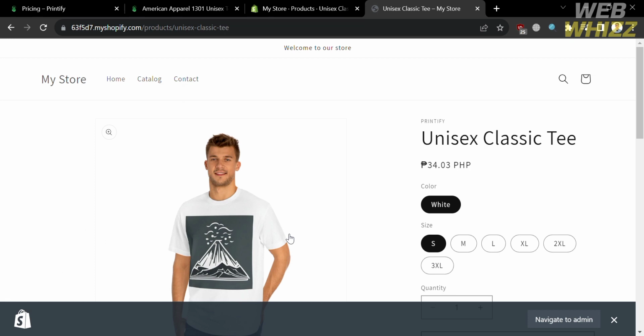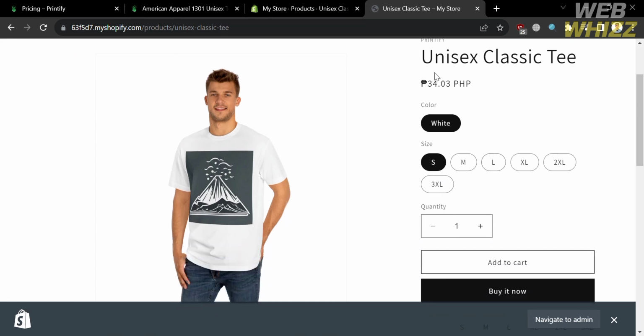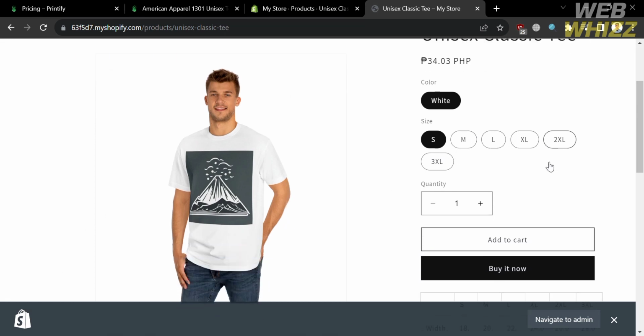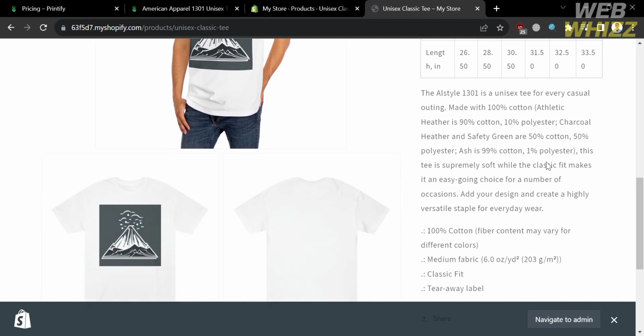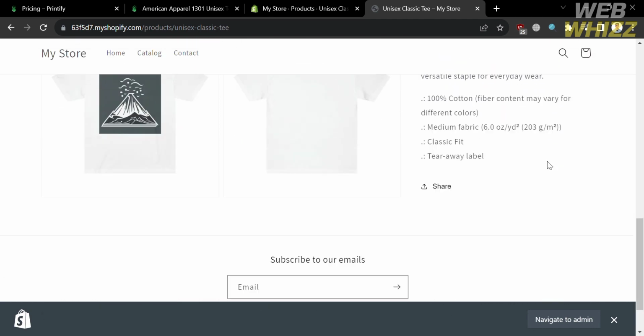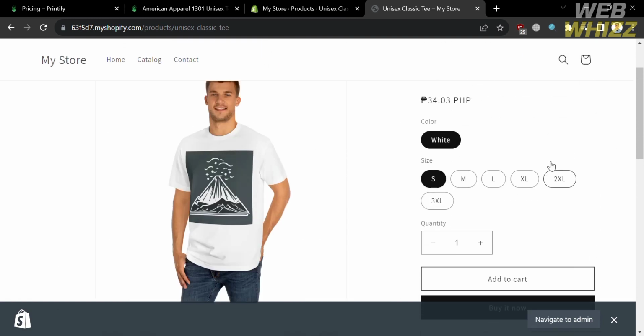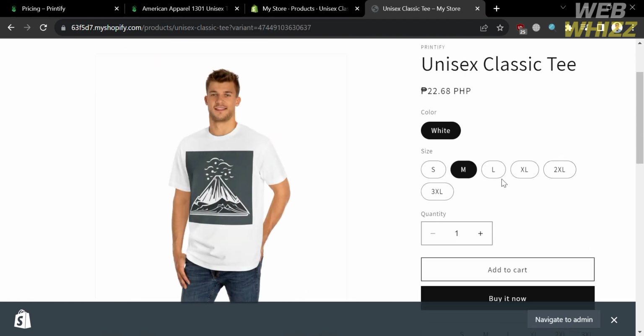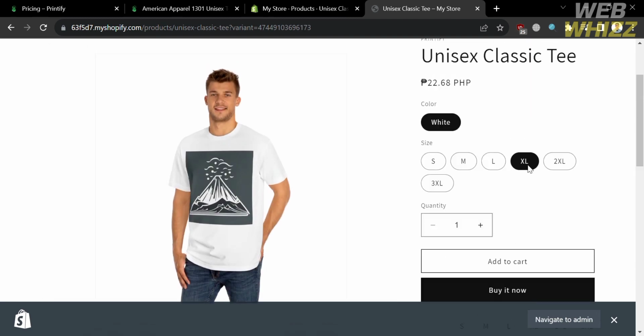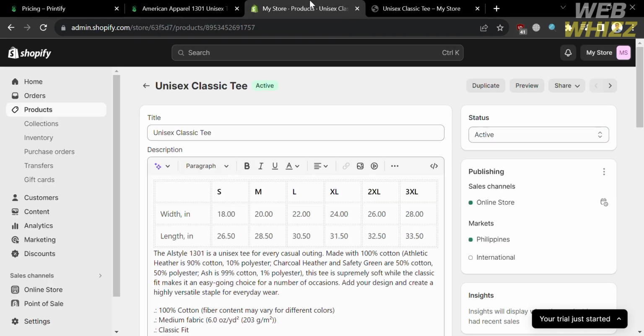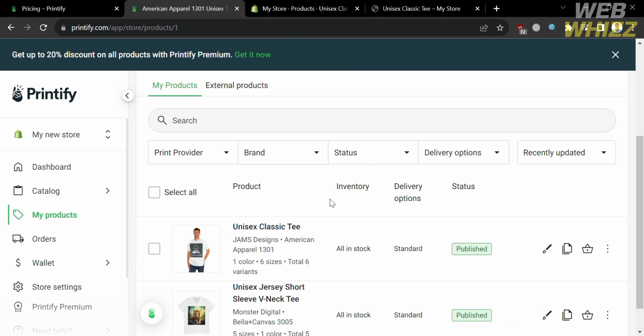And from here, it will show you some other details, including the variant sizes, the prices, the name of it, and also below the description of it. So this is basically what the customers will see if they try to purchase this product. And aside from that, if you want to change some other things about this product, you can still do that by simply going to your Printify account.